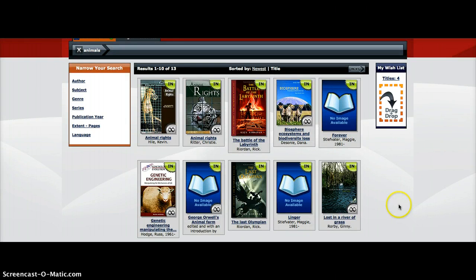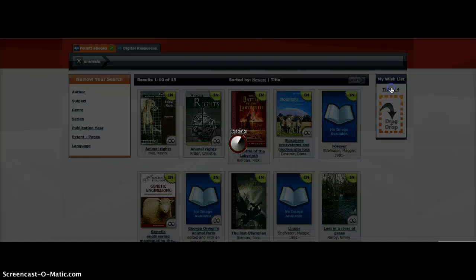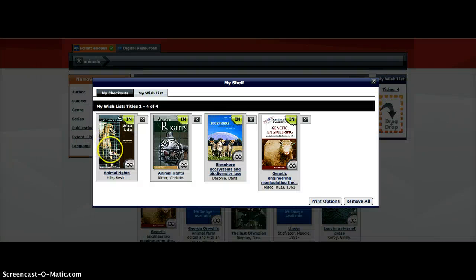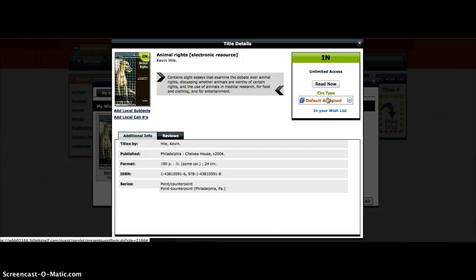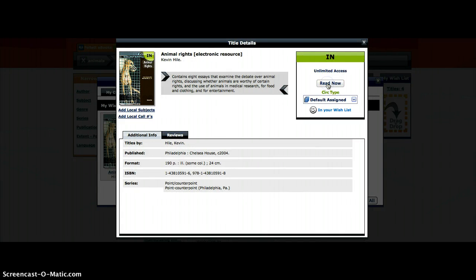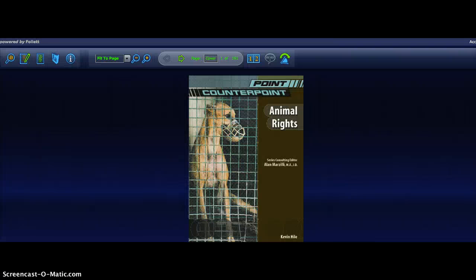Now that we have items in our wish list, I'm going to go ahead and click on the wish list, and I'm going to click on animal rights. I'm going to go ahead and check this out. And then I'm going to click on Read Now. And now you can see we have animal rights up on our ebook reader. This opened in a new window.